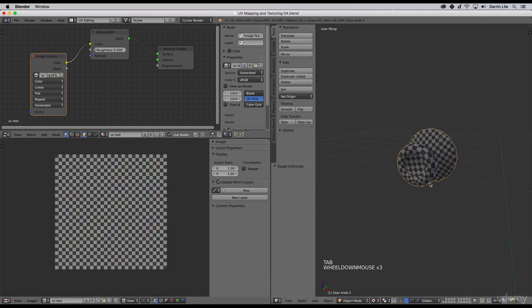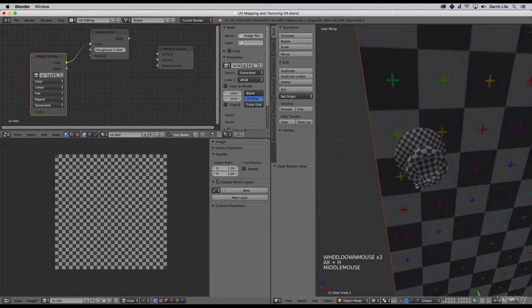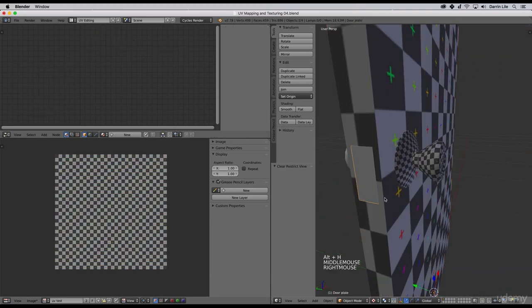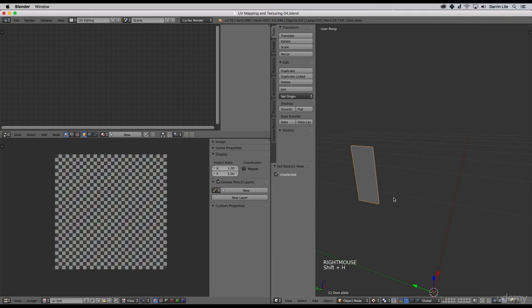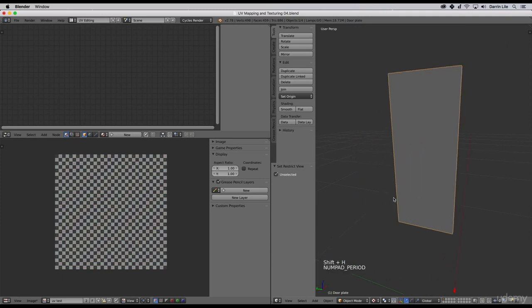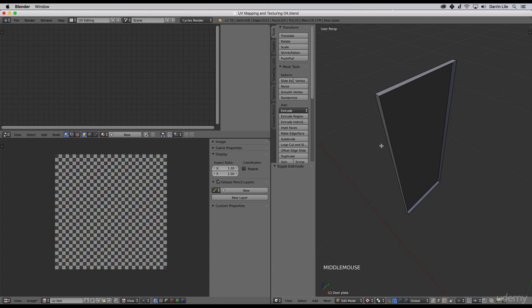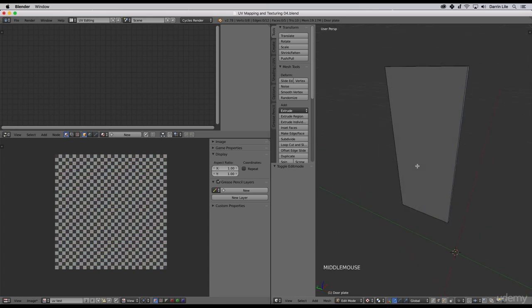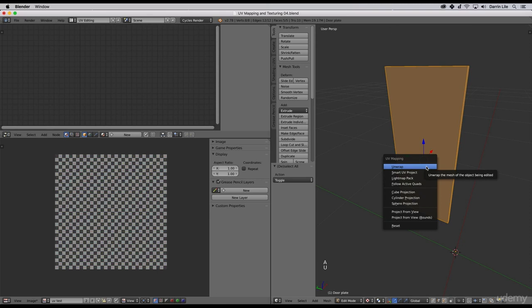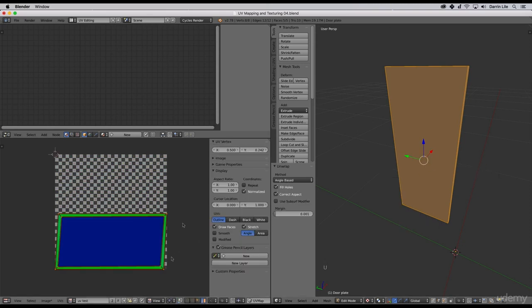I will tab back into object mode, press Alt H, and let's take a look at this piece right here. I'll press Shift H. And this is a pretty simple piece. It's just a plate with the back face deleted. We could go ahead and just select this and press U and unwrap and see what happens. And because these corners are connected, they're pulling quite a bit as it tries to lay it out flat.